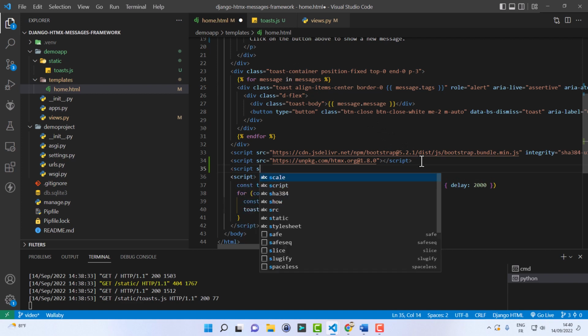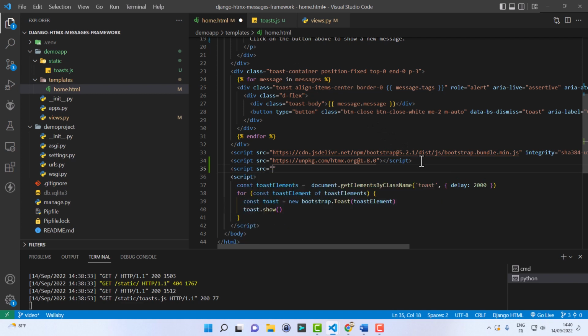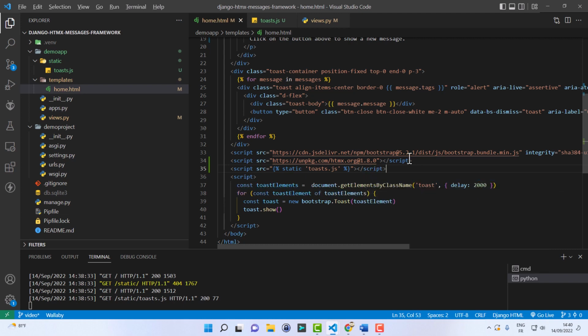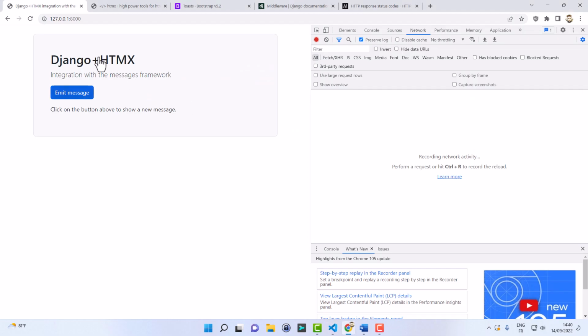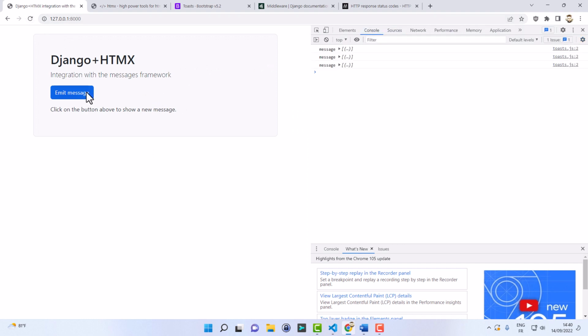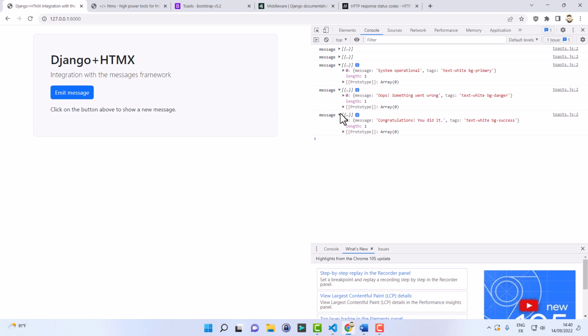Of course, we have to import that file in our template. So script src equals toasts.js. Let's refresh. Let's see the console. We can see our messages here. Every time I click on emit message, we can see that it logs a new message.